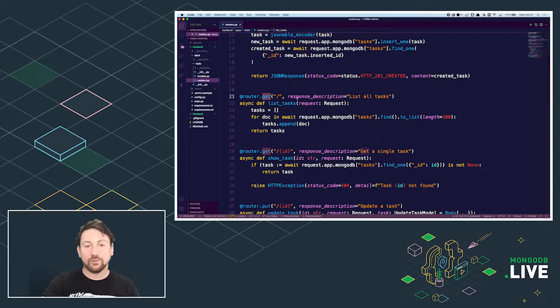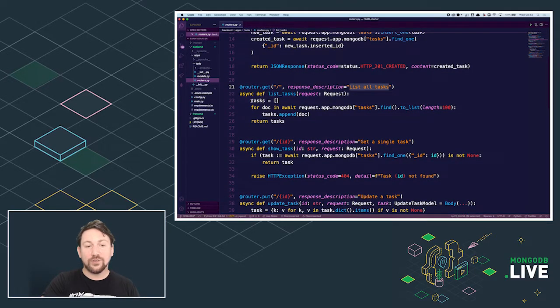Again, we can see there's a little response description here, which is going to be part of our documentation in a moment. And all it's going to do is create a new empty array for our tasks, and then make a request to MongoDB for all tasks. Essentially, because I'm not defining any kind of query object here, my find is empty. It's just going to return everything that's in this collection.